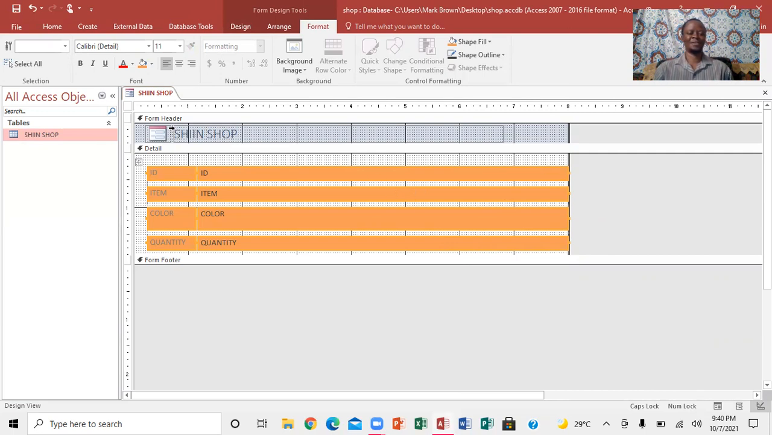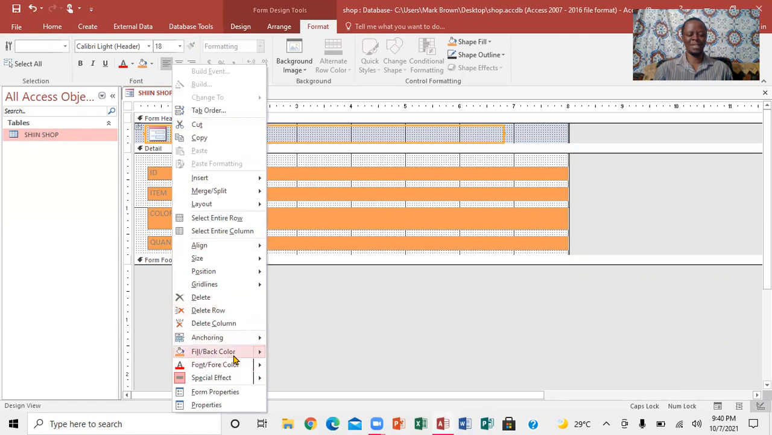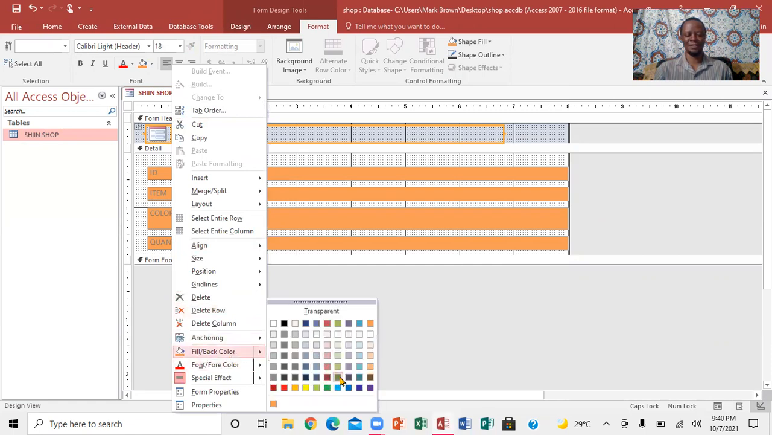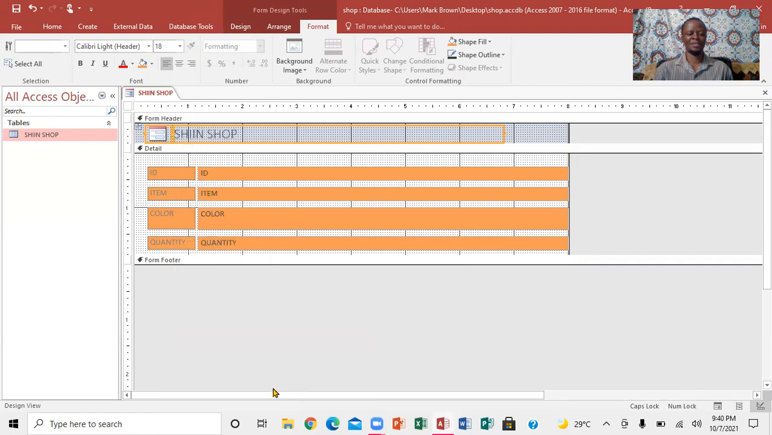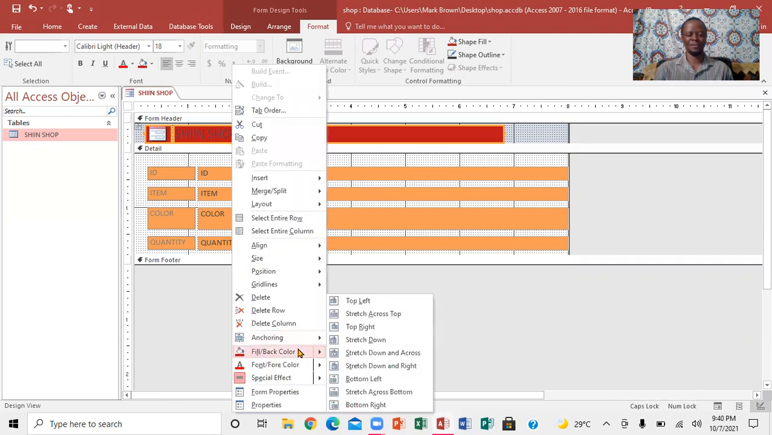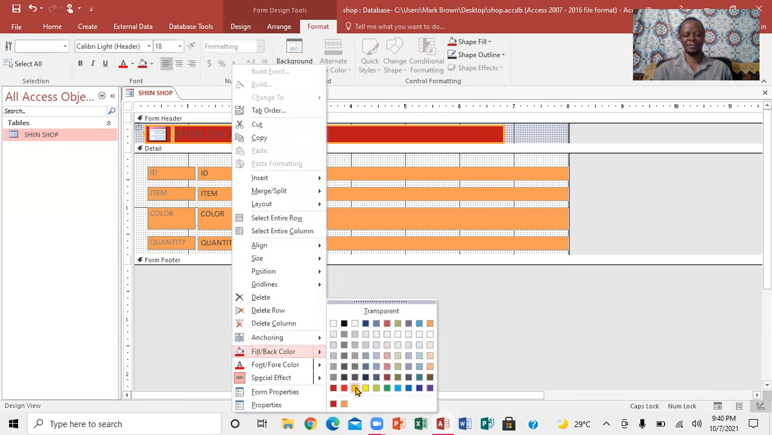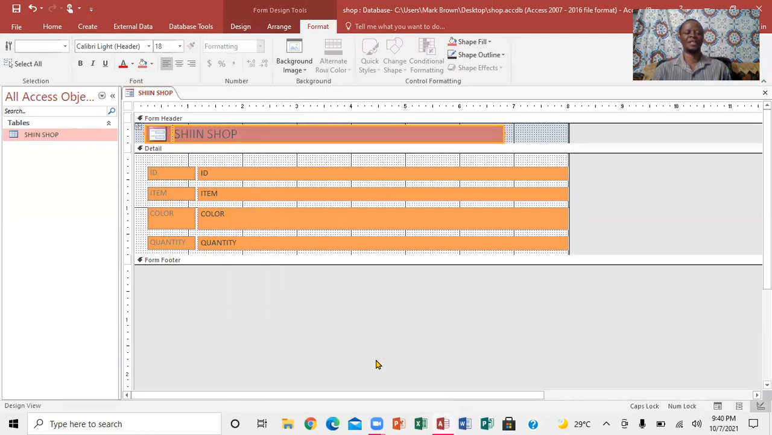So for the heading now, I'm going to do the same thing for the heading. I'm going to right click right here. I'm going to put the heading right here in red. I'm going to change that back because it's too bright. Let's go back as far as the heading is concerned. Let me give the heading this color. Alright, good.